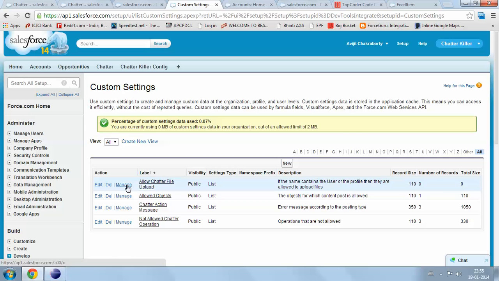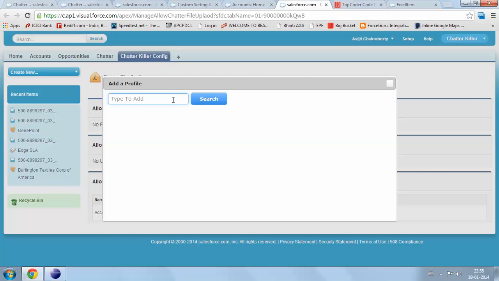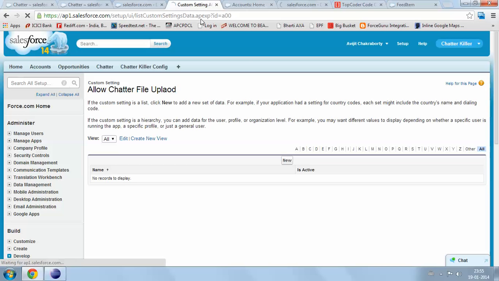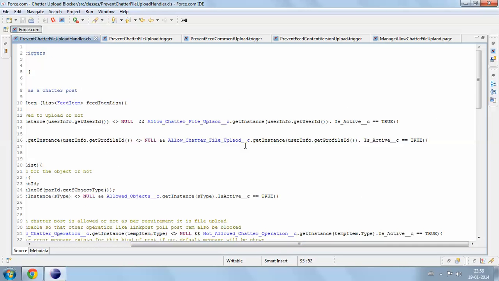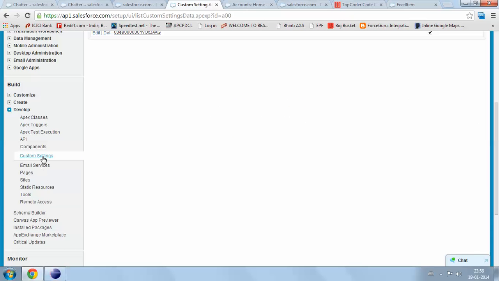Suppose you go to allow chatter file upload, there is no record. But as soon as you add one profile, you can say is active equal to true. If you deactivate it, if you uncheck it, then this rule will become invalid, it won't check. So here you can see I'm checking that is active equals true. The same kind of configuration is given for other custom settings as well.